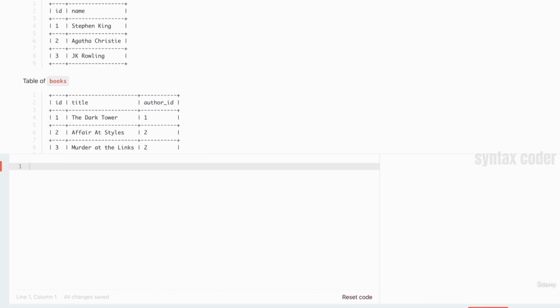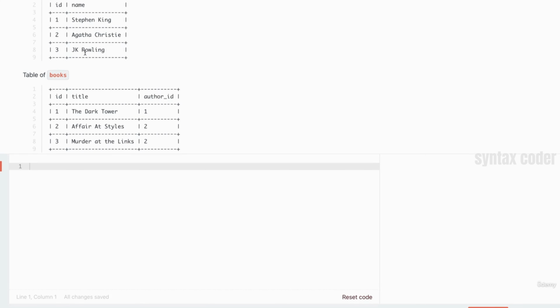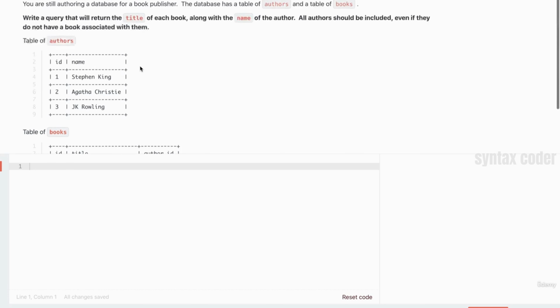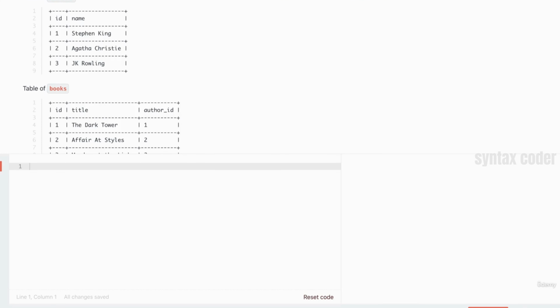We can then take a look at our data here. So we've got a table of authors. We definitely have 3 authors, and we've got 3 books. But if you look very carefully, you'll notice that the second 2 books on here are both associated with the author with ID 2. So right now, the author with ID 3 has no books associated with them. So you need to make sure that you write out a join that's going to include that 3rd author, even though they don't have any books. So go ahead and give this a shot. As usual, we'll take a look at a solution in just a moment.